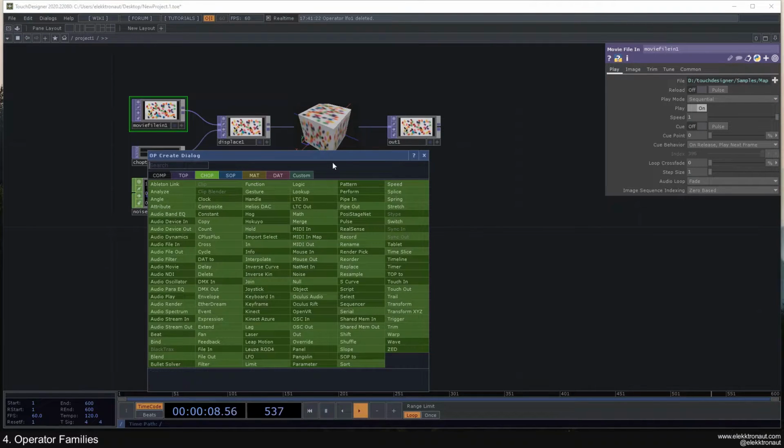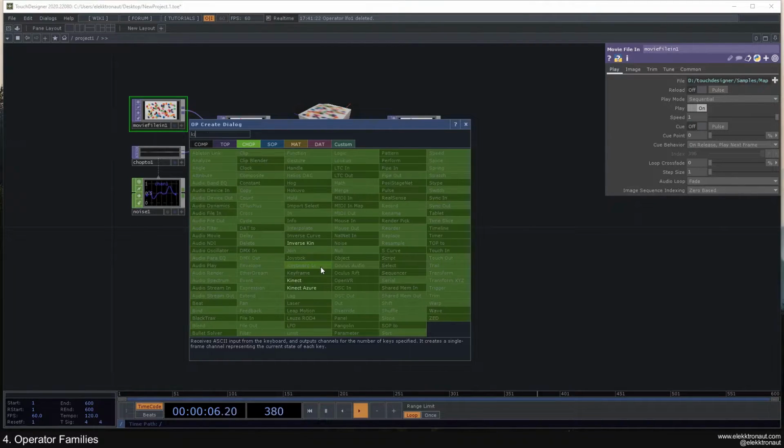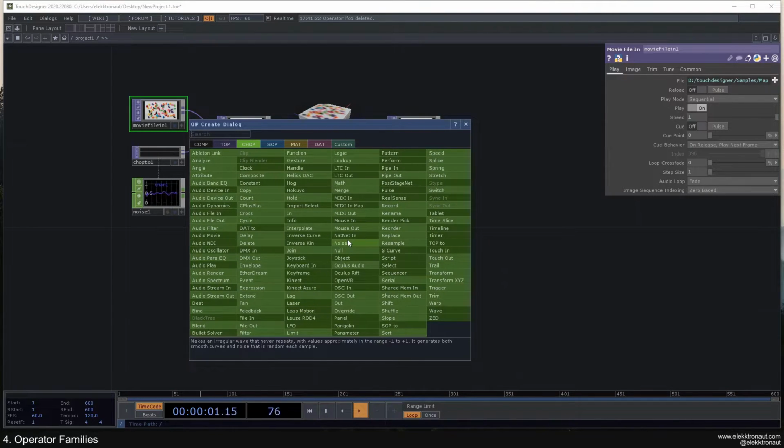and you can input things like MIDI controllers. You can input a Kinect, a Leap Motion, and other devices that use channel data that output positions and numbers and stuff like that. All of that is mostly going into CHOPs, and we'll talk about that in a second. So this is the green family.